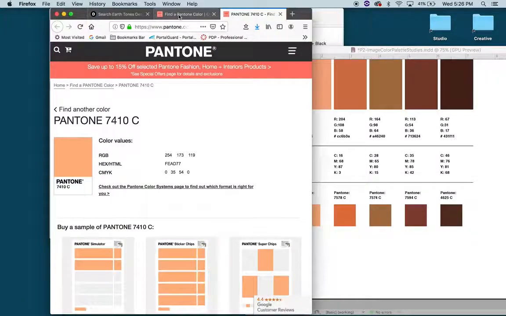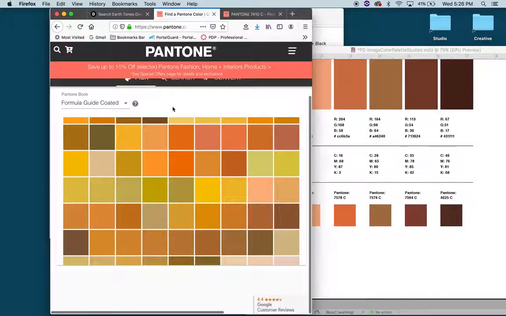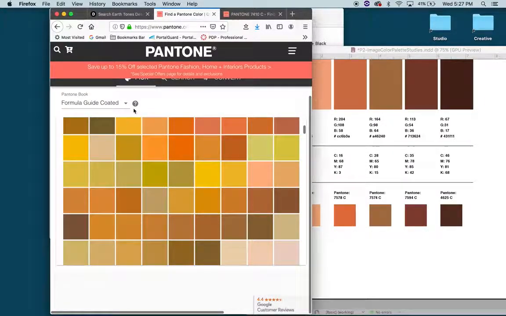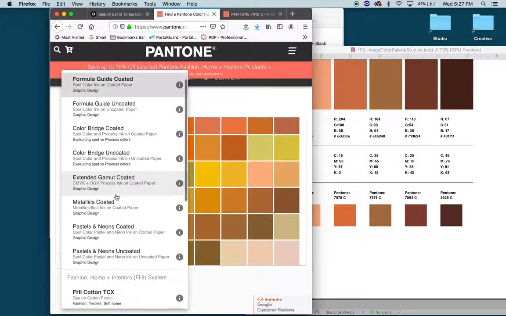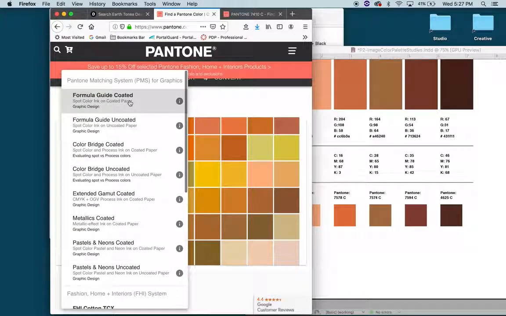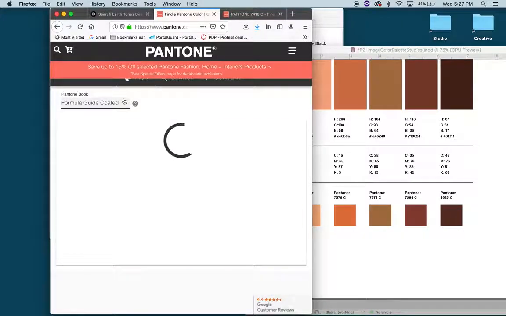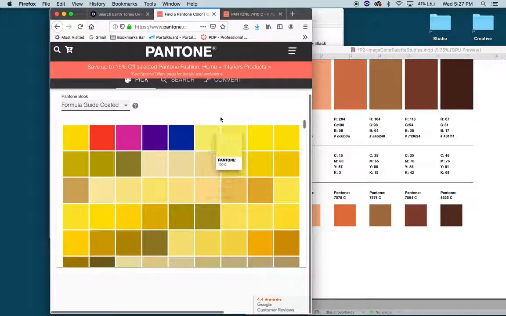Now, one thing to be aware of is it'll default to the Formula Guide coded. This means for coded paper stock. Even though we're using screen, I'm not worried about it. Just let it default to the Formula Guide coded, and select colors from that palette. As you see, there are different versions. The uncoded for uncoded papers, color bridge, extended gamut. So there's a whole bunch of stuff here. You get into metallics and pastels, things that we're not worried about. Let it default to Formula Guide coded, and that's the one we're going to use.